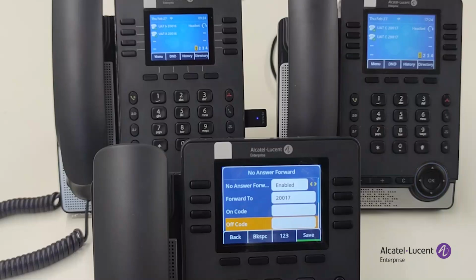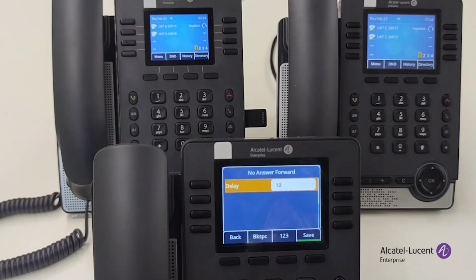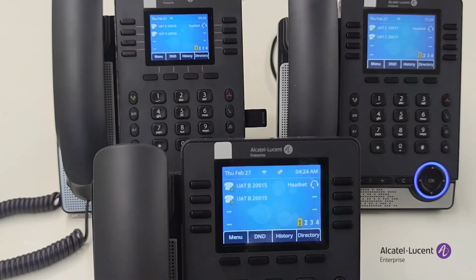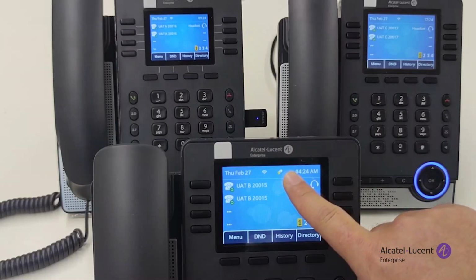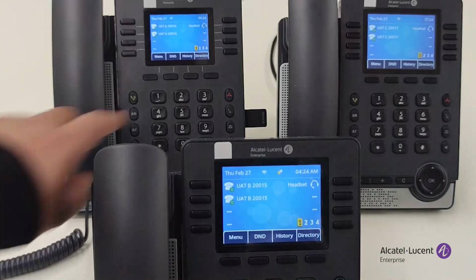Get into the setting page to define the No Answer Forward delay time. If a call is not picked up in 5 seconds, it should be forwarded. Save the settings. Now, we can see that the No Answer Forward icon is visible on the home page.